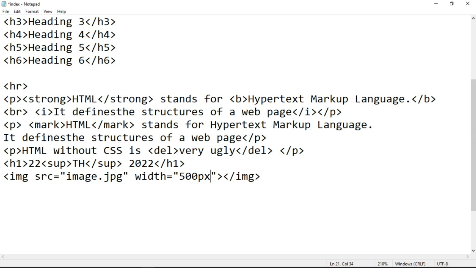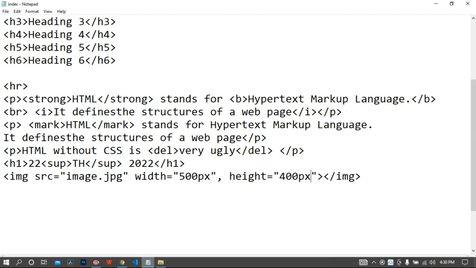We use pixels, and perhaps let me try to give it the width. So you close the quotation mark, and then let me give it the height. I'm going to give it something like 300 or 400. Let me give it 400 pixels, and then let me save and see in our browser.